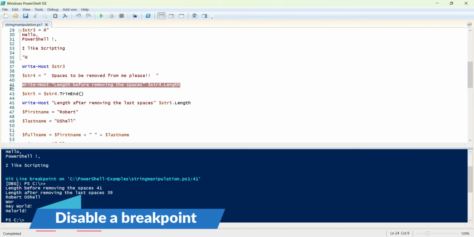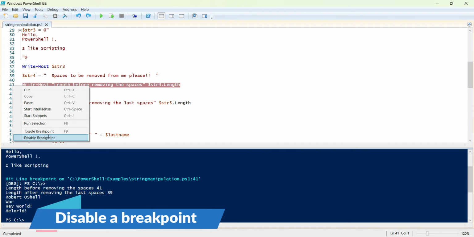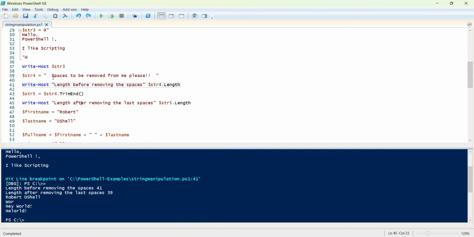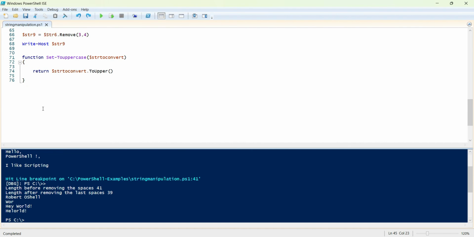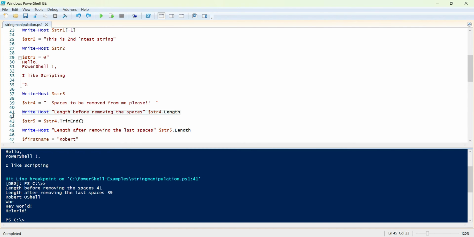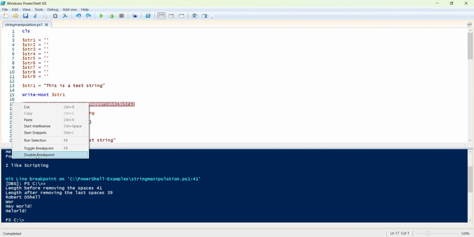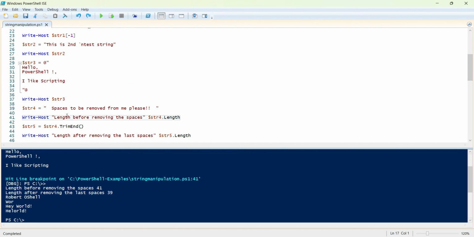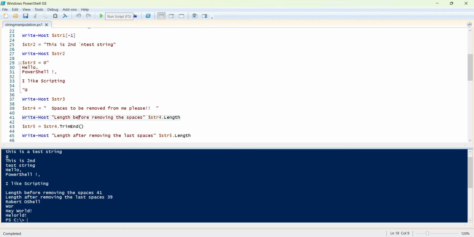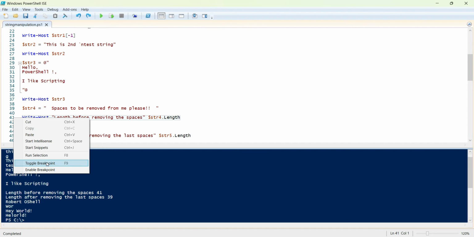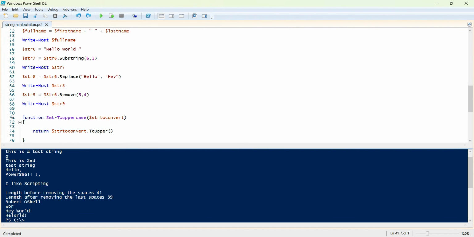You also have the capability to right-click and disable a breakpoint. If you disable a breakpoint, it still highlights it, which is useful if you would like to re-enable the breakpoints you have been working on. This is for line number 41. You can do the same for this one as well. If you disable them, what this means is that when you run, it will not stop at those debugging points because they are disabled. Let's remove the breakpoints for now.